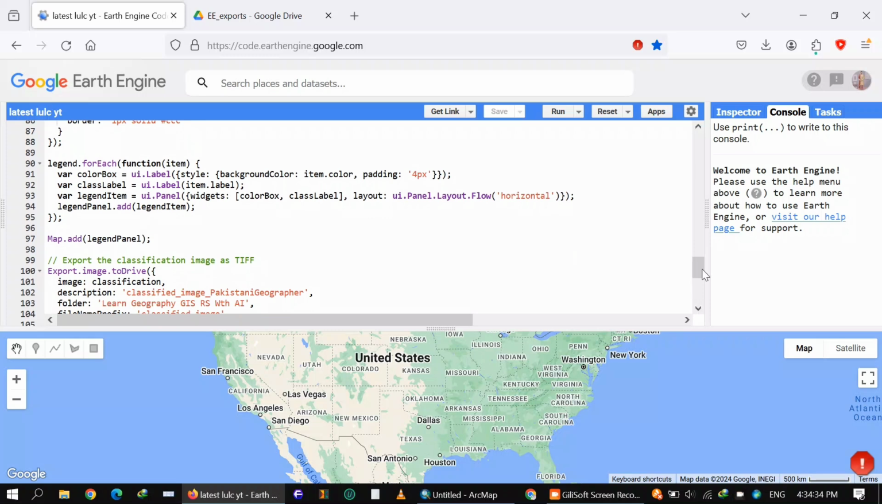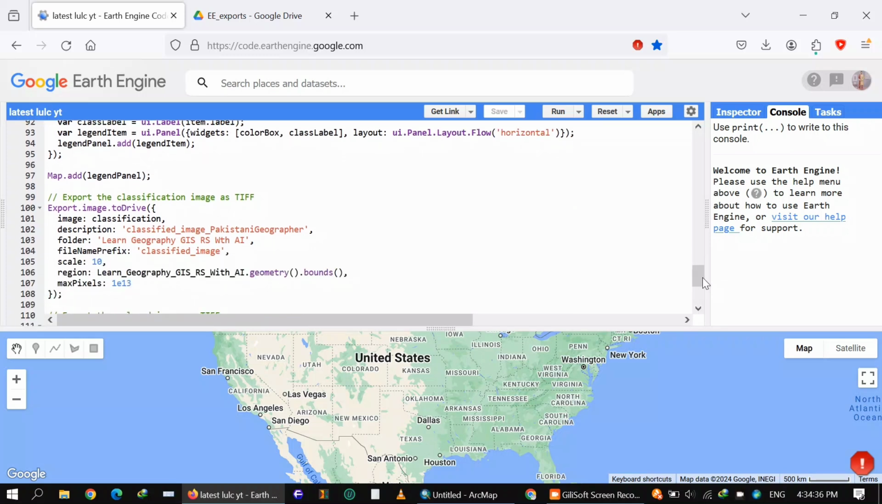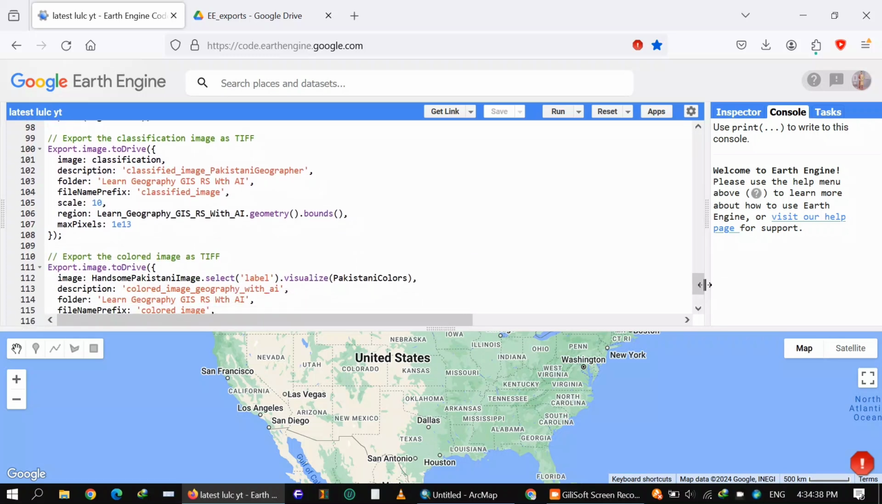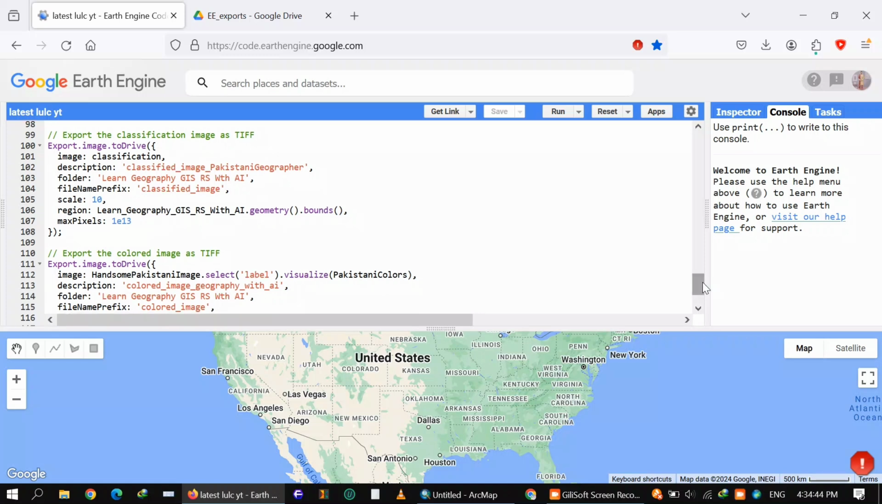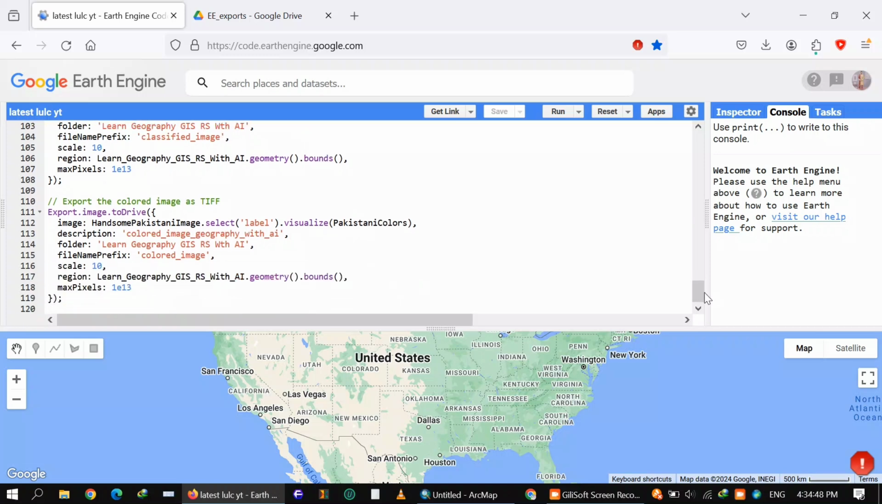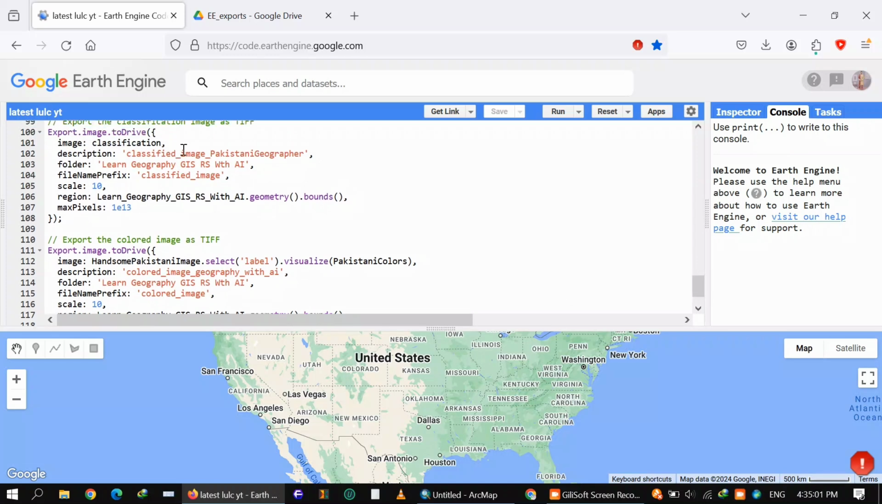Here you can see that I loaded all the classes in my legend, and I set two export options. If you simply want just the colorful image, you can get the colored image, or if you want the classified TIFF image for further analysis, you can go for the classified image in TIFF format from all the band ranges 0 to 255. So that's all about the code.